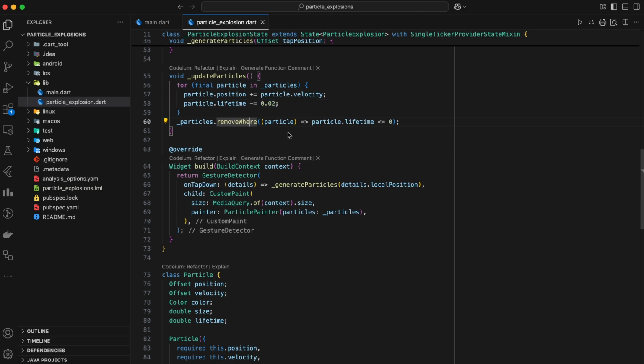Finally, we remove any particles from the list whose lifetime has reached 0 or below. By removing these particles, we prevent unnecessary calculations and keep our animation efficient. Now let's move on to the build method. We use a GestureDetector to detect taps on the screen. We then use a CustomPaint widget to draw the particles on the screen. CustomPaint allows us to draw directly on the canvas. The ParticlePainter class is responsible for actually drawing the particles.